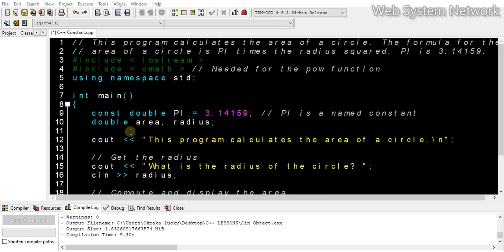Now, before that, let me present to you this program that calculates the area of a circle. The formula for the area of a circle is pi times the radius squared, and pi is 3.14159. Remember, when you are given a problem to solve, the first thing is to read it carefully to know what you need. Do you need it as a constant, or does the program need to change it later on?